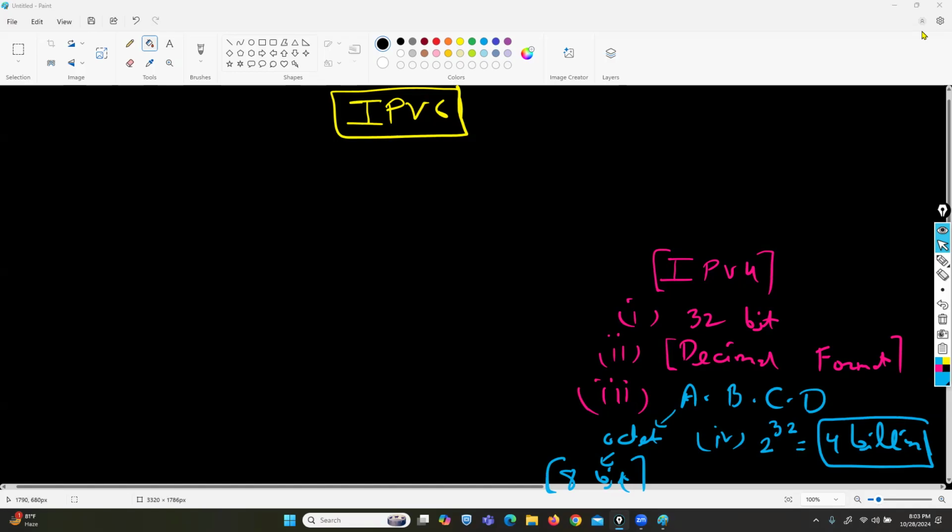So in IPv4, we have approx 4 billion IPs, and IP is managed by IANA, the Internet Assigned Numbers Authority. IANA divided all the IP addresses into classes: class A, class B, class C, class D, and class E. Okay, this is IP version 4.